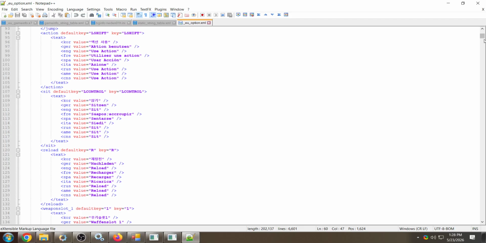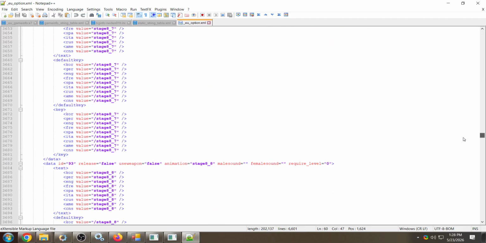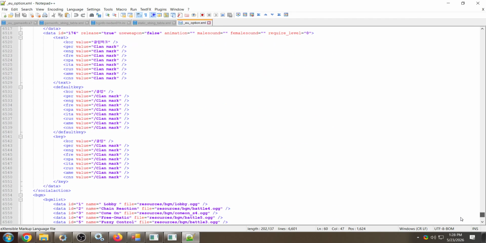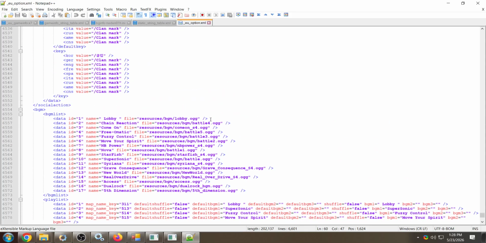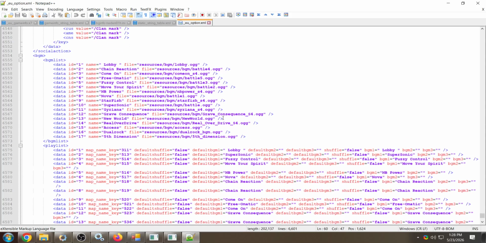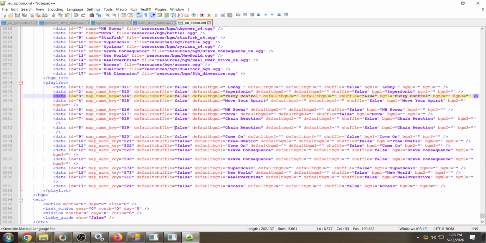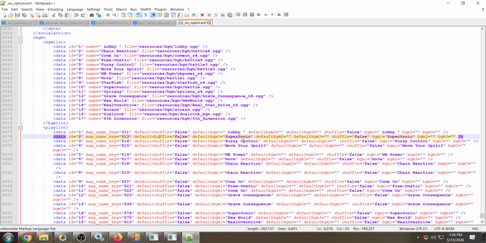Right. It's not quite spelled out the same way here, so we got to scroll all the way to the bottom. And this is what we care about in the EU options. So, here's the BGM list that shows all of the songs that we have access to, and then these playlists are the different maps that we can assign the songs to.